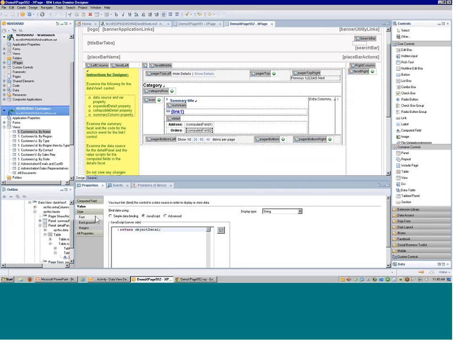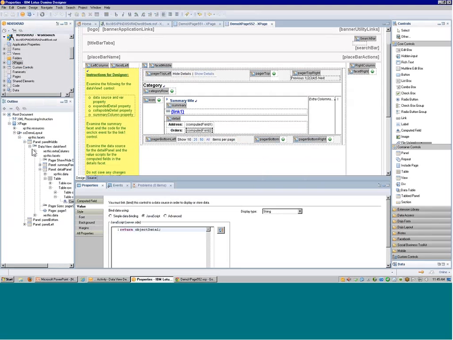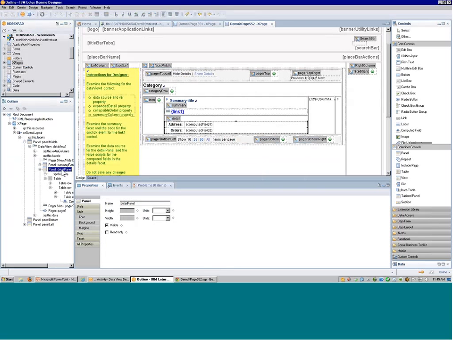Computed field 2 returns object data 1. Okay, well, what's that? Well, somewhere in here, there's going to be a panel with another data source defined. And I think I got it. Yes, that's the one with the data source.